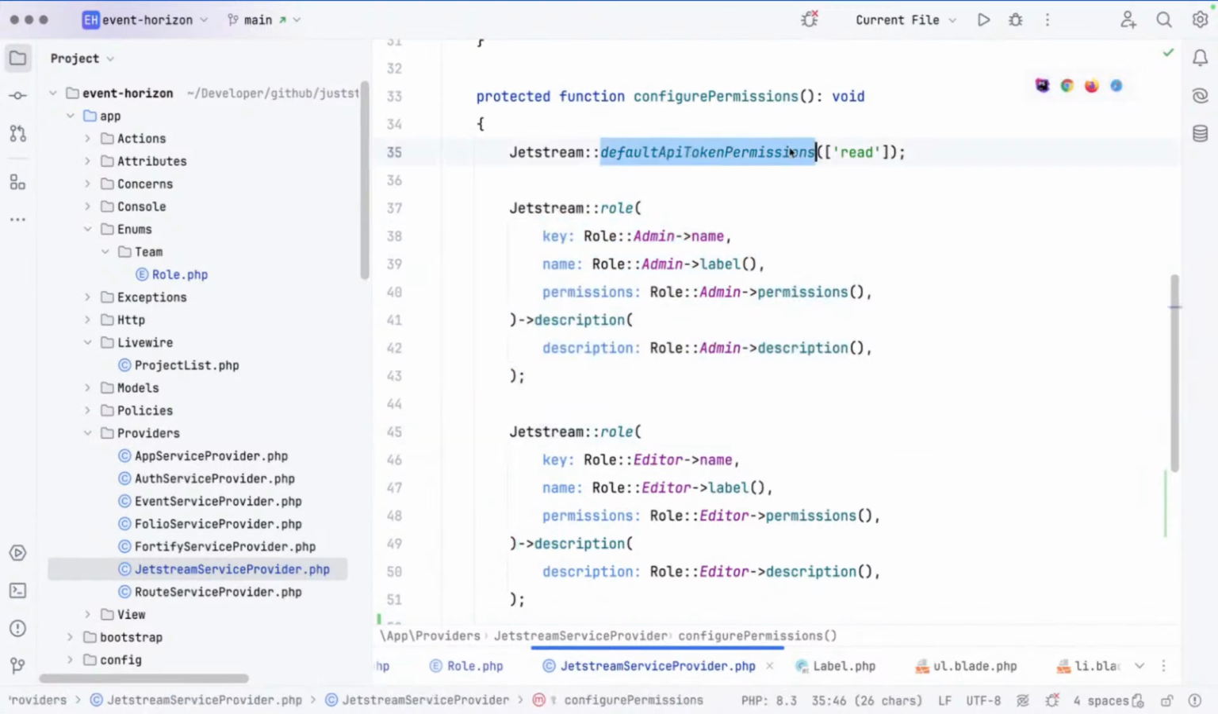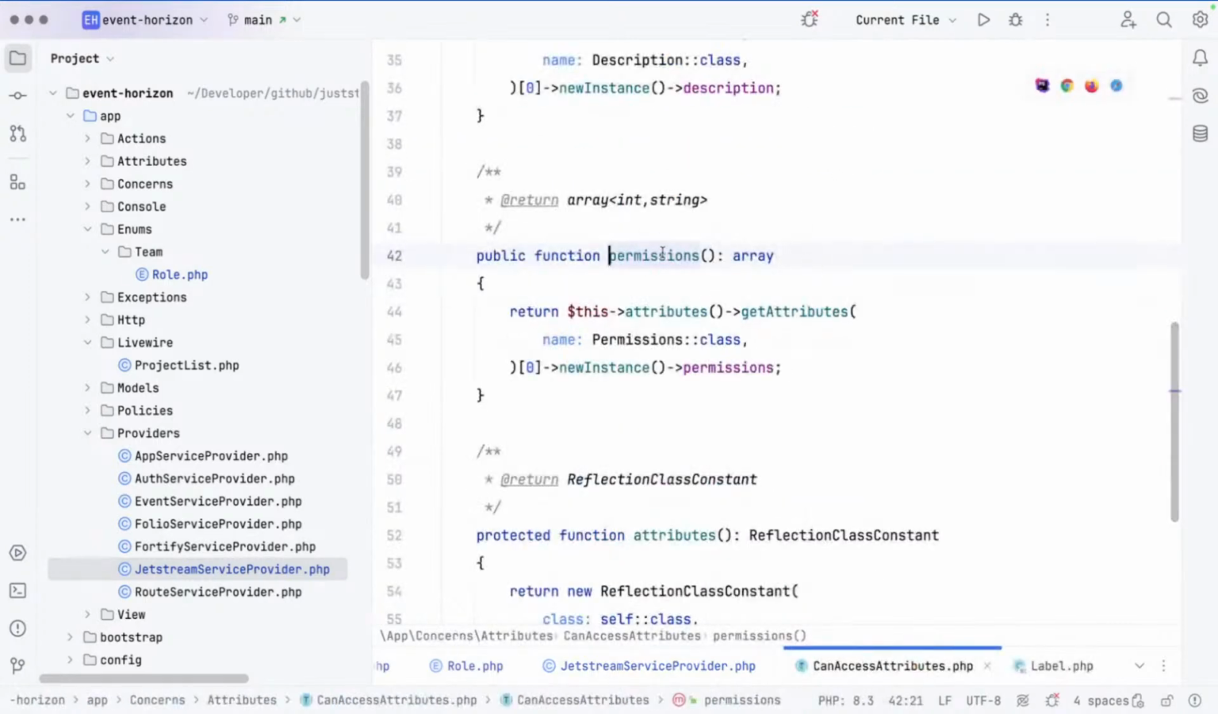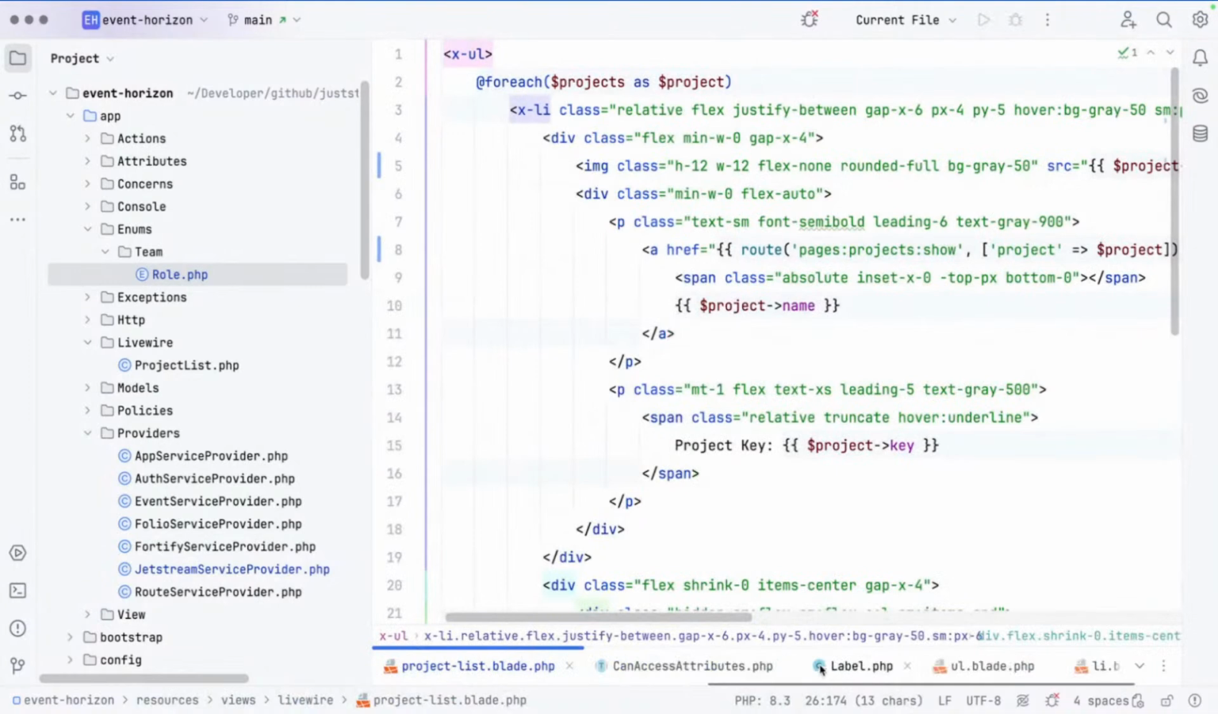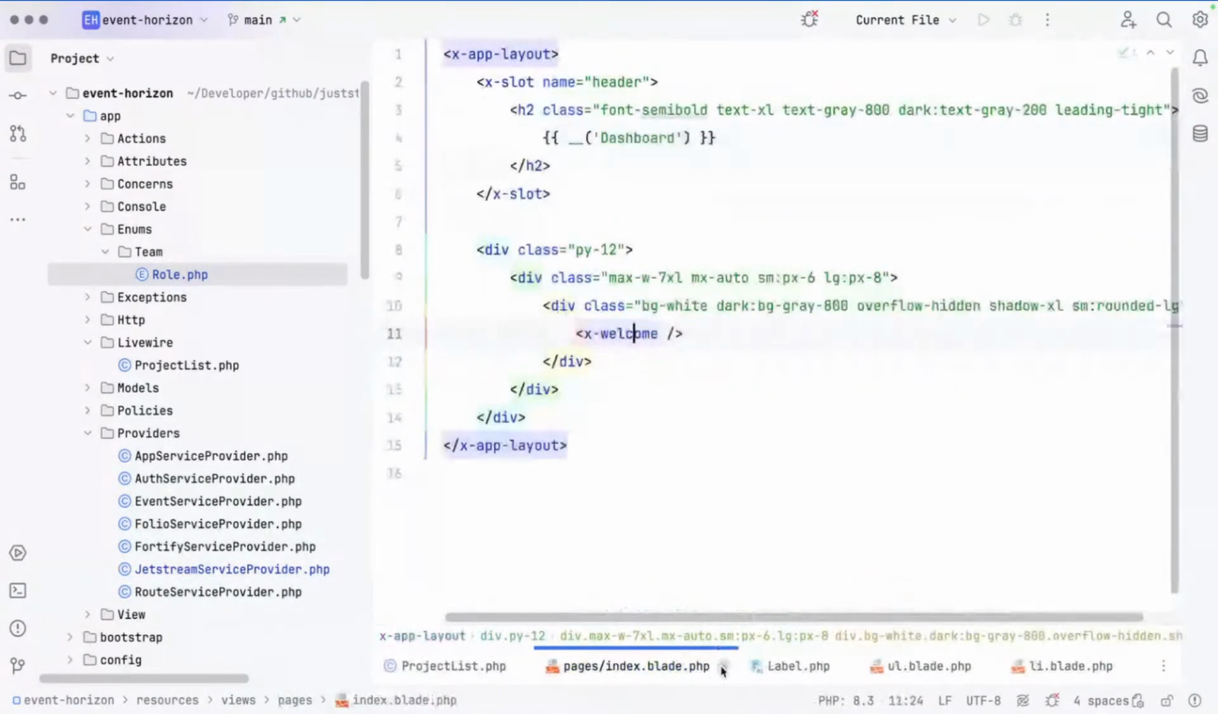So this default API token permission is read. Now we could go a step further and we could make these enums as well, but I don't think it's needed. I think that would just be kind of chasing that rabbit hole of being Steve a little bit too far.